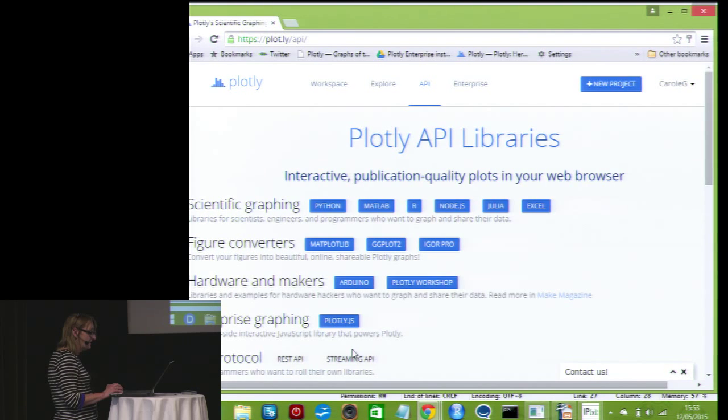Okay, time's limited. Plotly APIs, libraries: we've got various for scientists or engineers. We've got scientific graphing, for instance. We've got Python, MATLAB, R, Node.js, Julia, and also Excel. So these are all the methods that you can use to import your data.